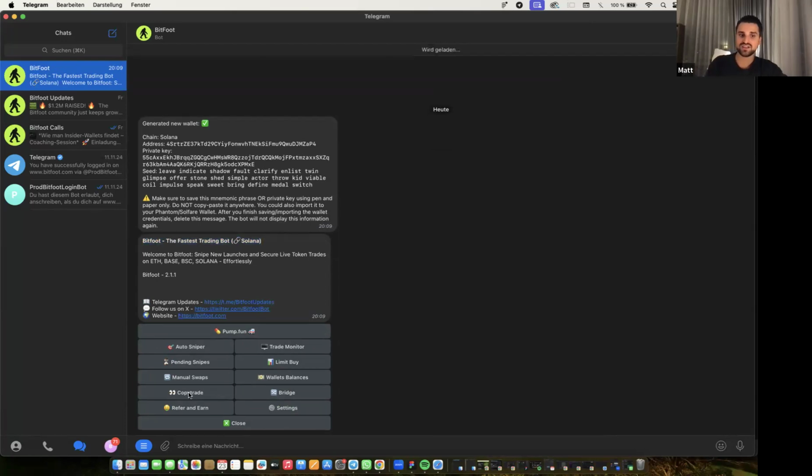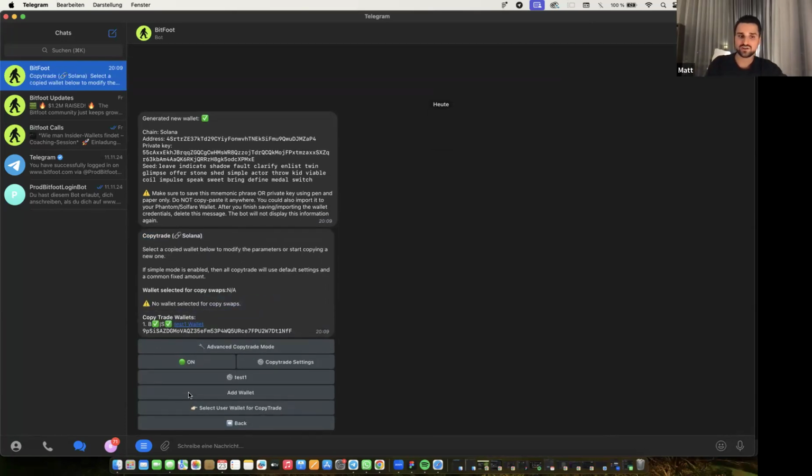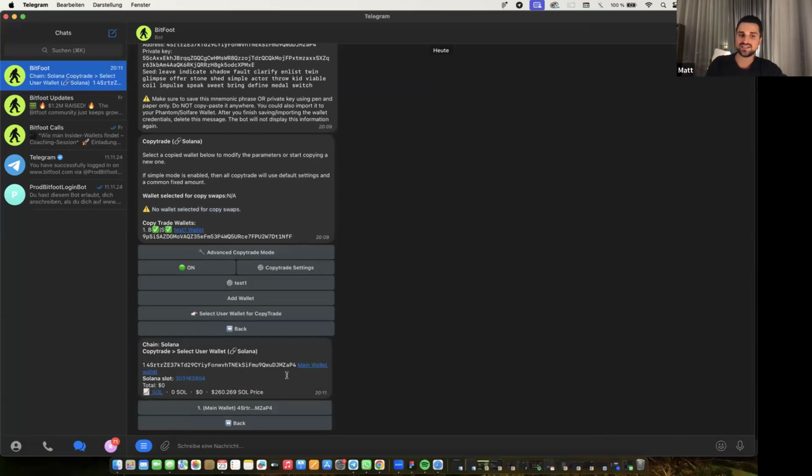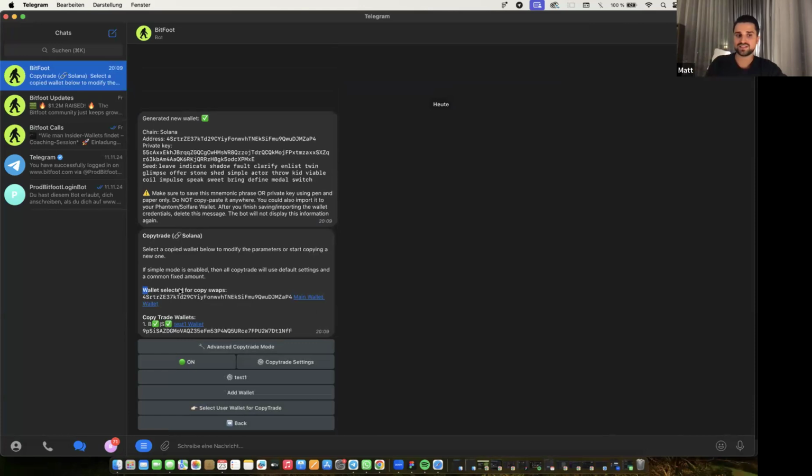So next thing that we do is we click on copy trade. When we click on copy trade, we will see "no wallet selected for copy swaps", meaning we first have to select our wallet, which will then execute the trades. So how do we do that? We click on select user wallet for copy trade. We can then see the wallet that either is automatically created or the new wallet that you synchronized in here. You can choose from those wallets, just click on it and you will immediately see "wallet selected for copy trades". Our wallet is selected and inserted. So we are good to go.